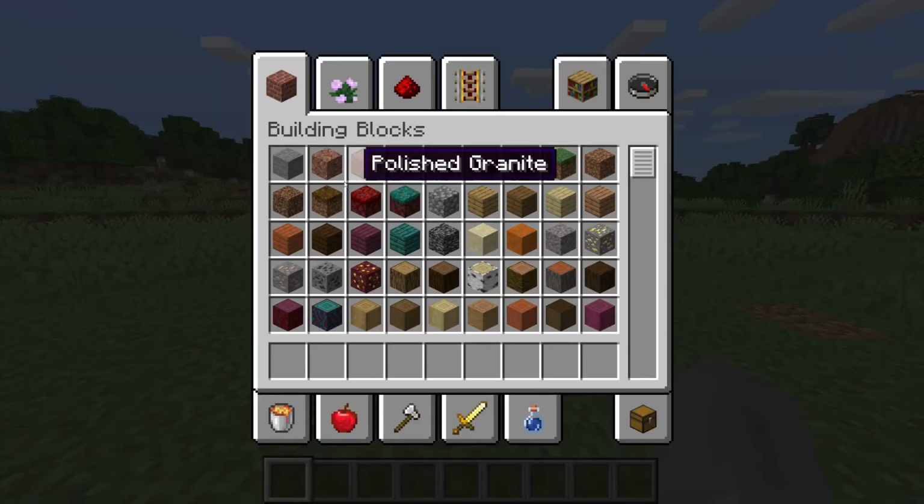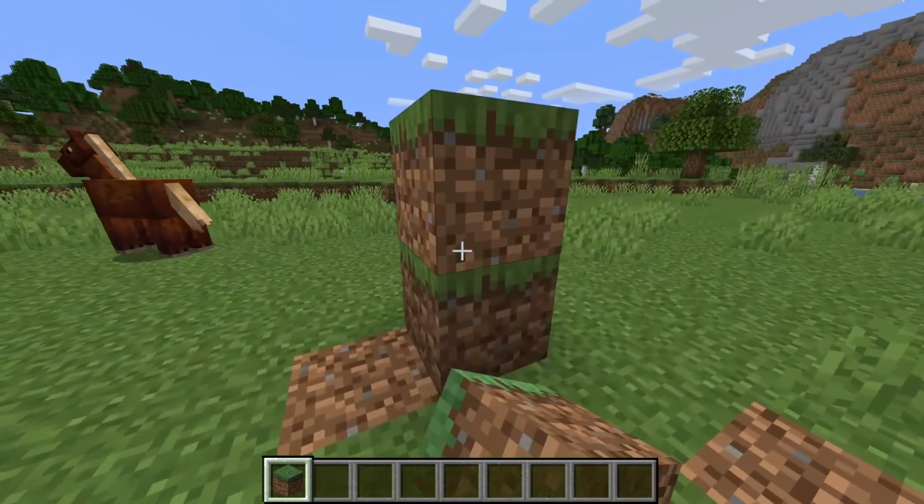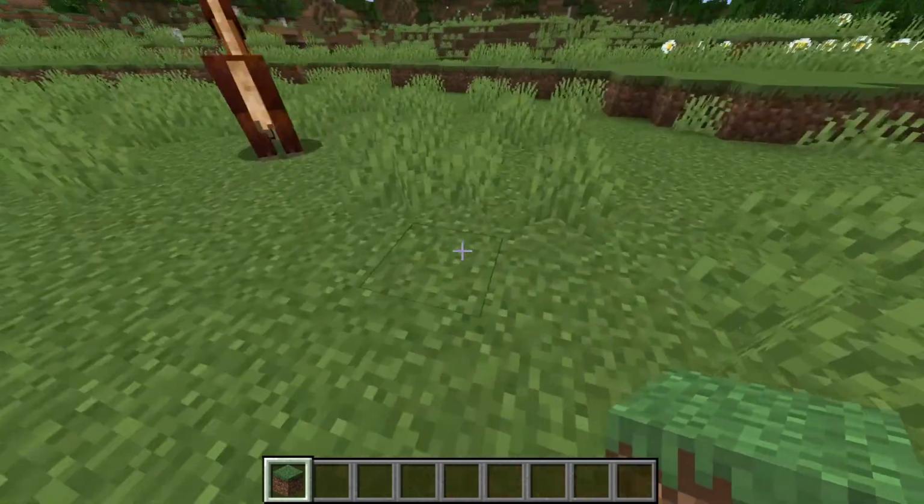So first we're going to place a few blocks here. Let's just place some grass blocks, and we're going to make a nice little region for our selection tests.